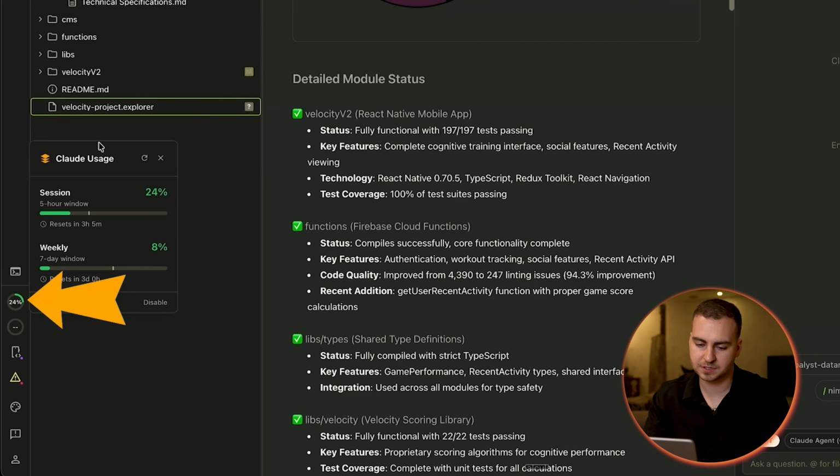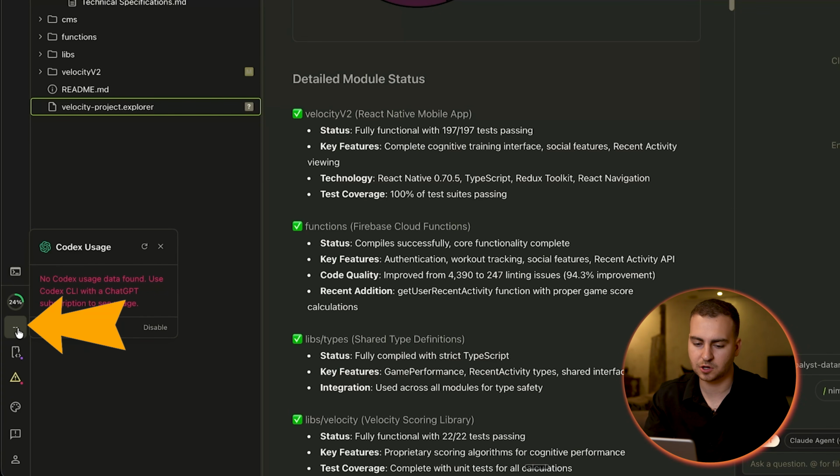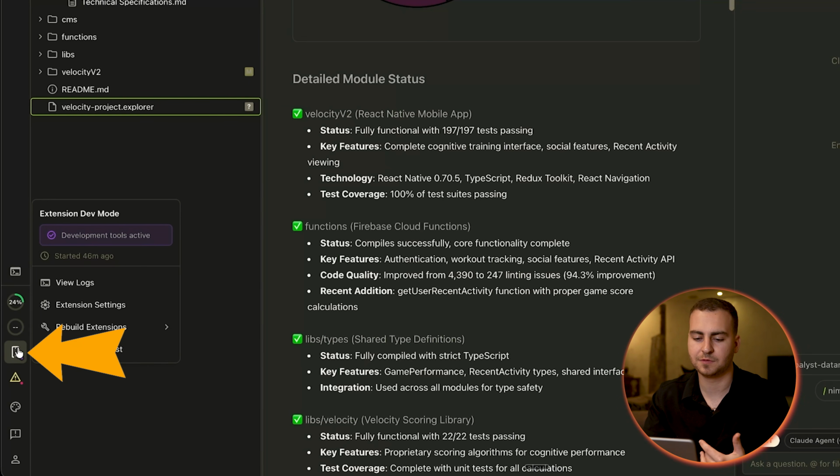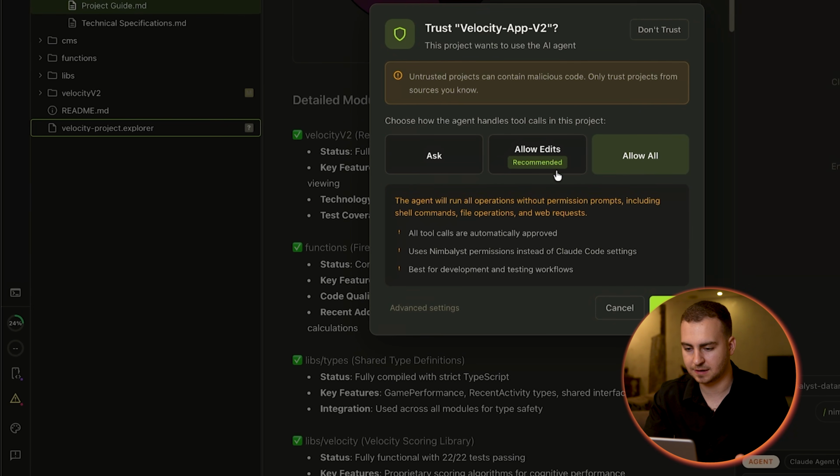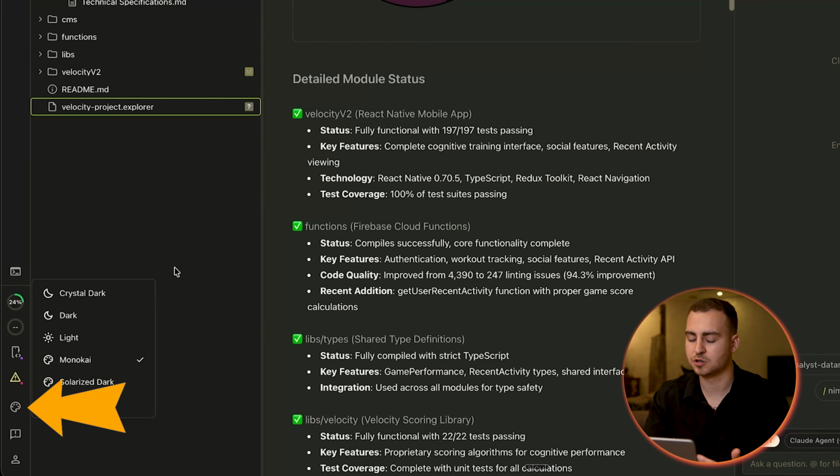So on the left side, you can see your Claude usage, you can see Codex, which in this case we're not connected to, and you can see various extensions, which we'll talk about in a second. You can change the mode, so I'm just allowing all, but you can change it so that it asks, allows edits, all of that kind of stuff. You can change the color theme.